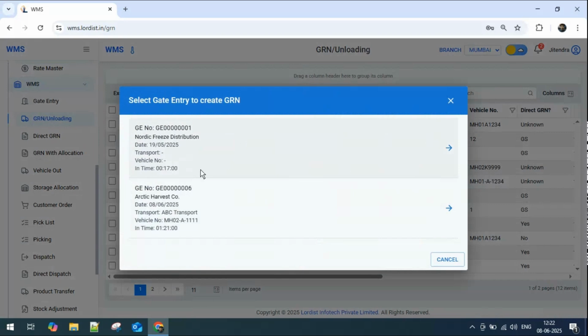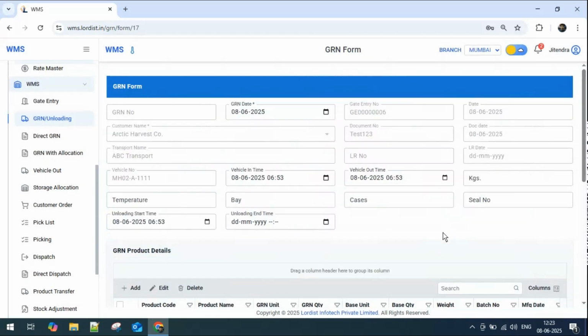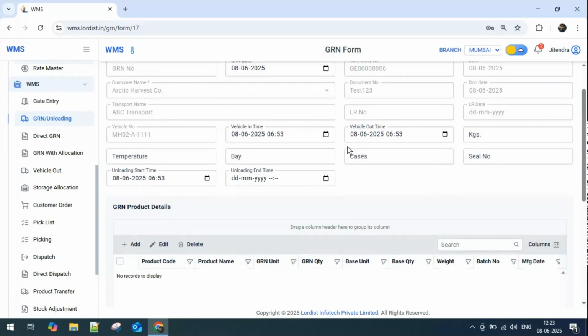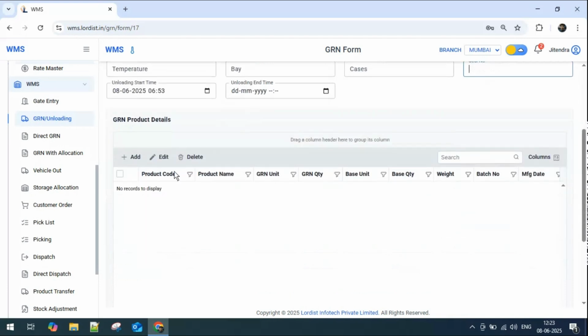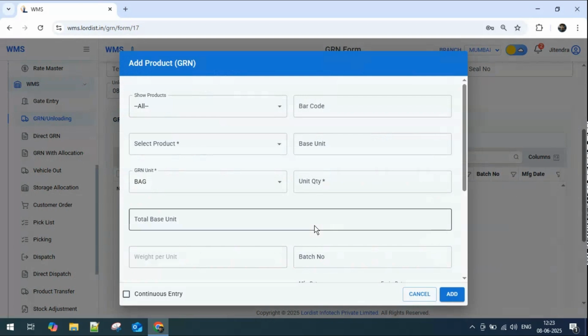Here it shows a pop-up for gate entries for which GRN is pending. We can select a gate entry and it will fetch its info in this GRN screen. We can fill other information related to unloading here. Now let's add a product for this GRN.